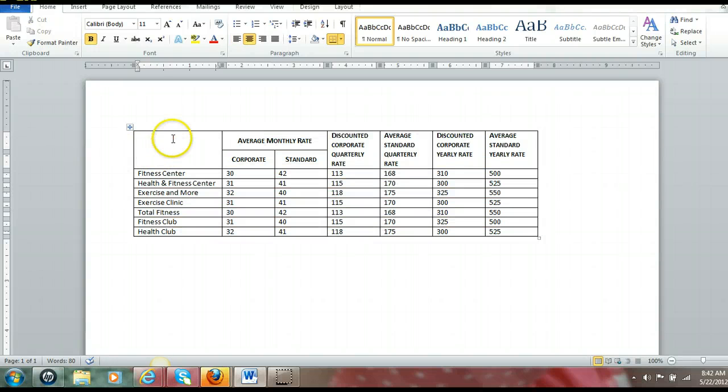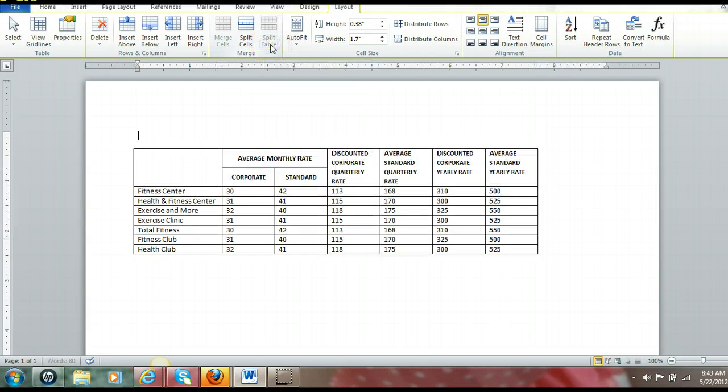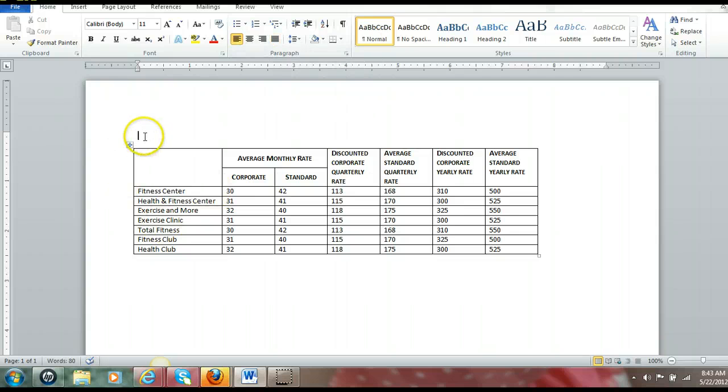So for now, we want to make sure we're clicked up in the top row, and your Table Tools tab should be out, and you want to go to Layout, and then you want to go to Split Table. By doing that, you now have the cursor on top and you can continue on with the assignment.